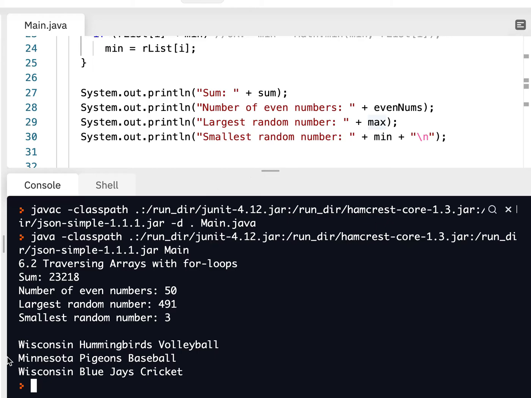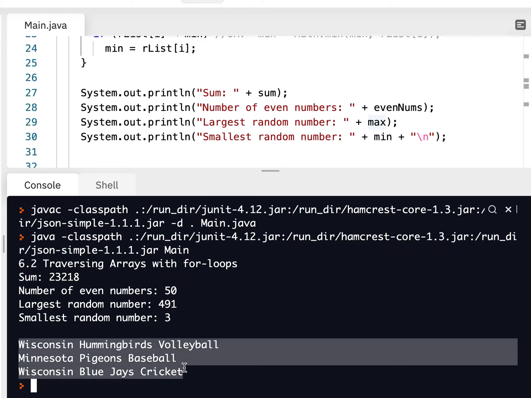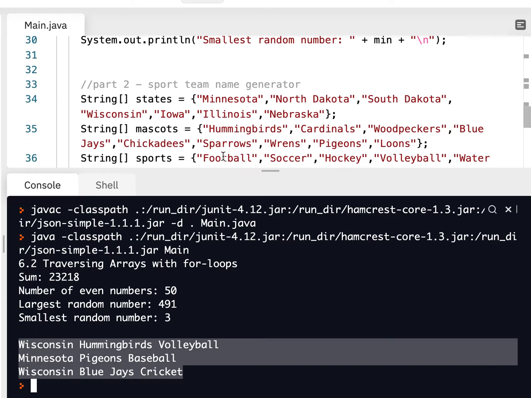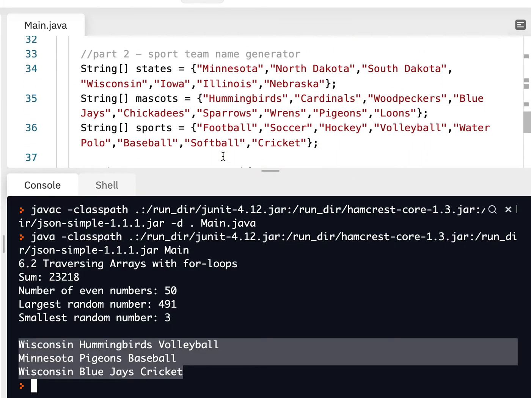Part 2 was this, creating the random teams, and just a few things to take a look at. So I declared, using an initializer list, 3 different string arrays. They're actually different sizes, or can be. It wouldn't matter. I have states, I have mascots, I have sports. And they're all filled already with lists.